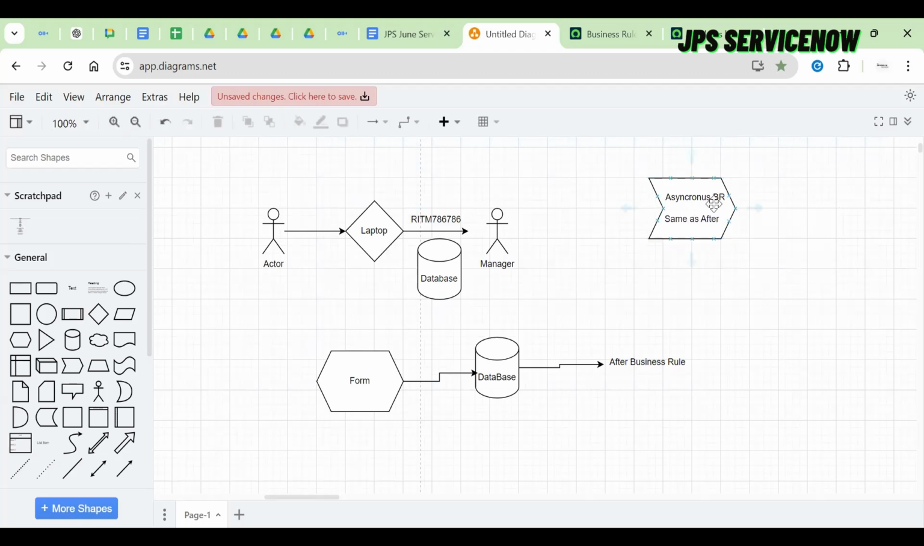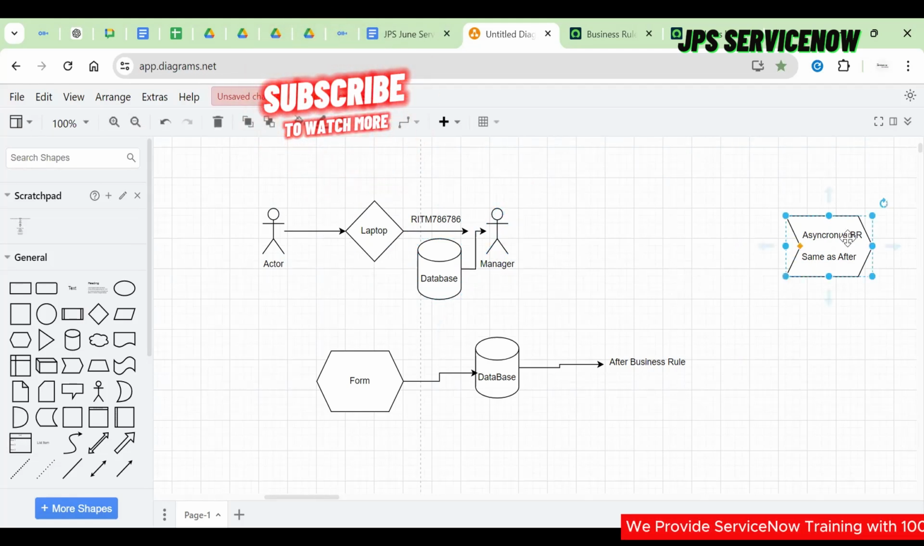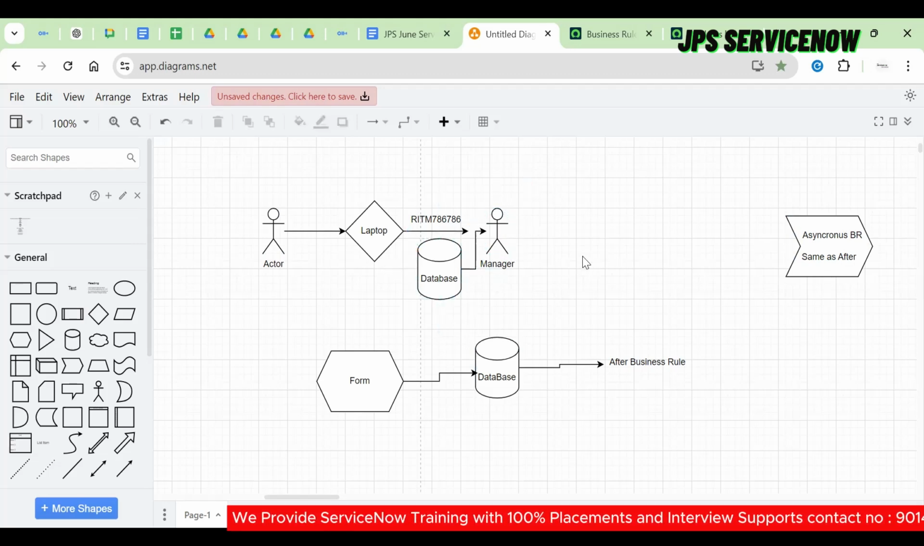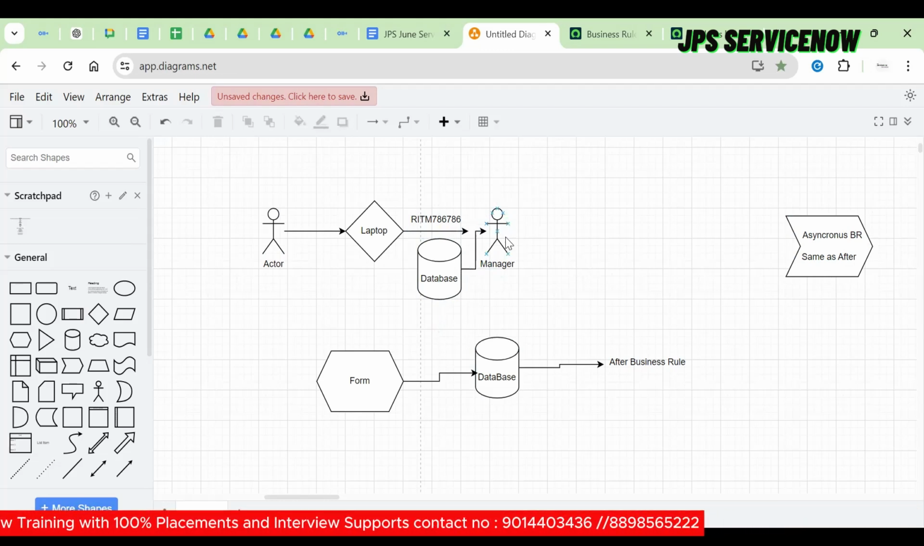So what is the difference then? Let's take for example, we have created a request for manager approval. This manager should approve as soon as possible. As soon as the RITM got generated, it has gone for the database operation to the manager's approval. It would be the same scenario, but till the manager approves, this particular form will be on hold. That means the user cannot do any operation till this operation completes.